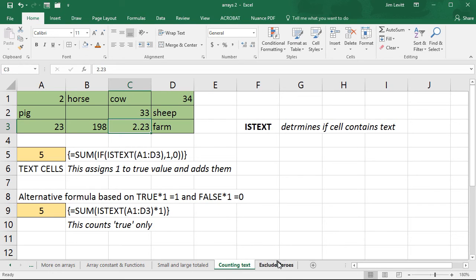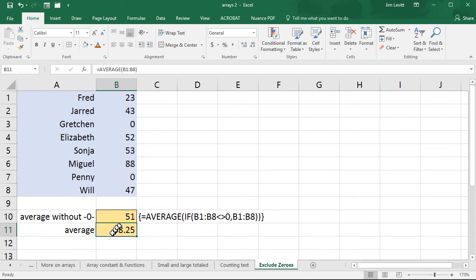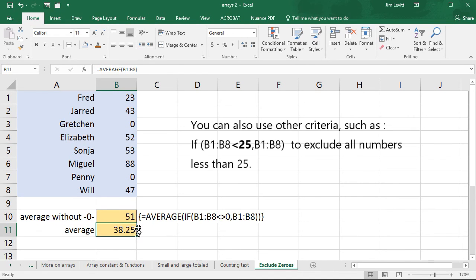Let me give you another one that's kind of functional here, excluding zeros. Now if I do my normal average in cell B11, all I type in is the average of B1 to B8, and that gives me an average of 38.25. But what if I don't want to include the results of the people who have a 0 score? Well, I can do that with an array.